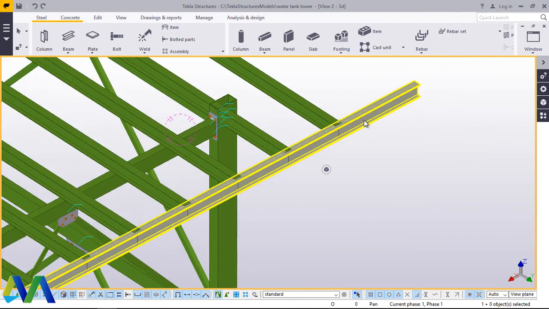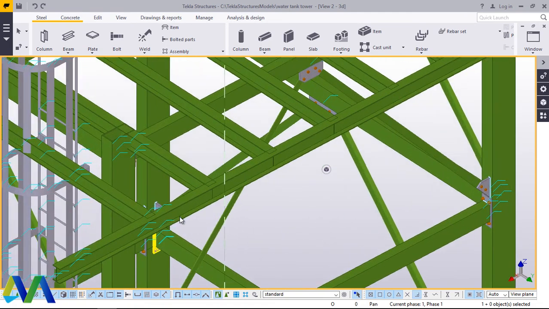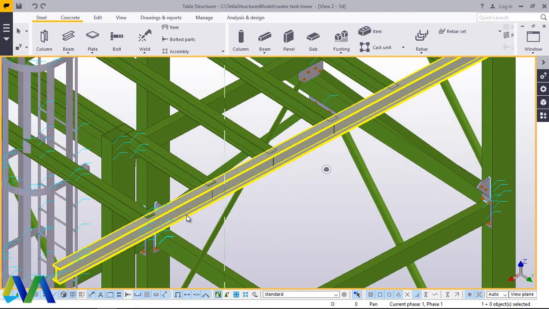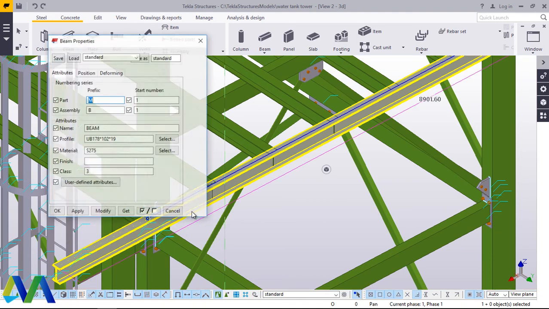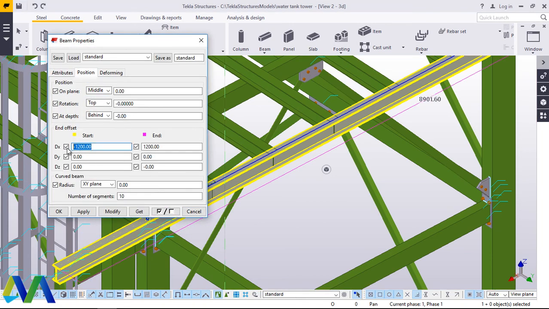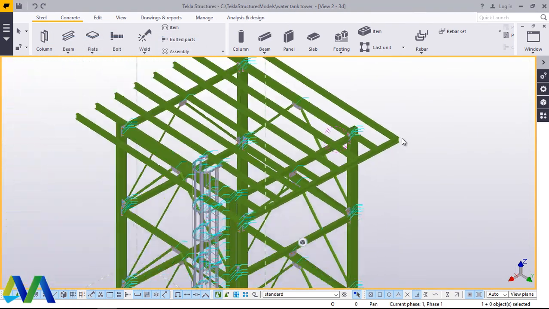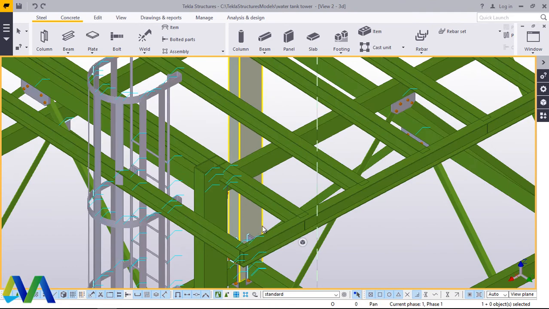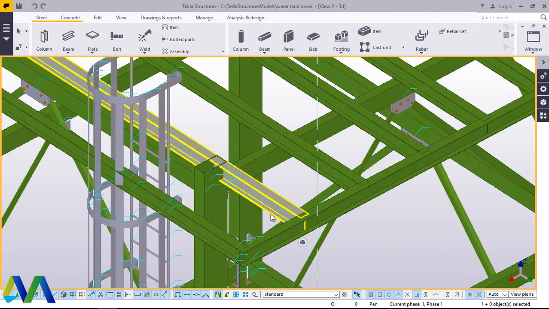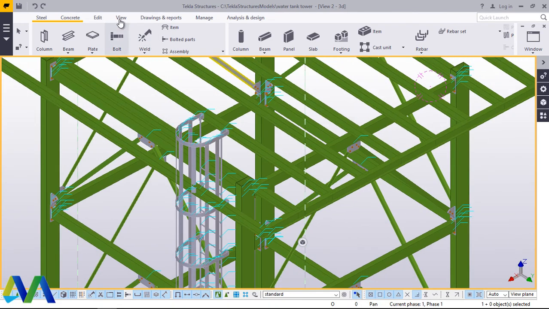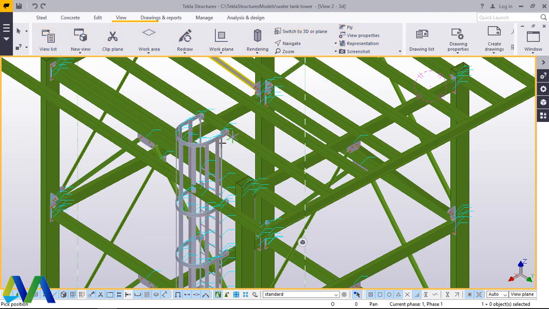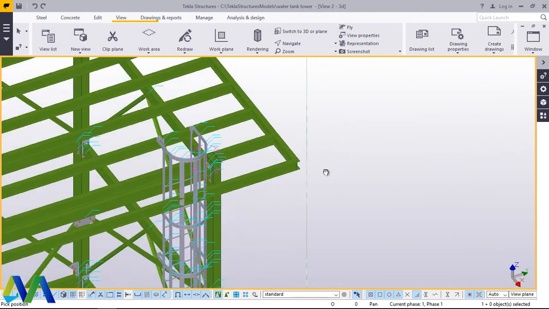But it is extending beyond what we require. I'll double click on that and come to positions and do away with this, change all this to 0 and modify that. Perfect. We've done that accurately. We'll come here and turn this like this.